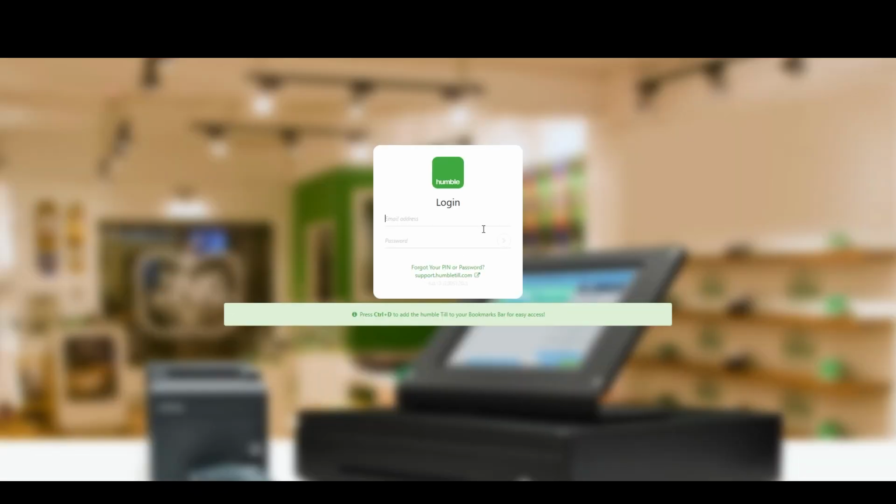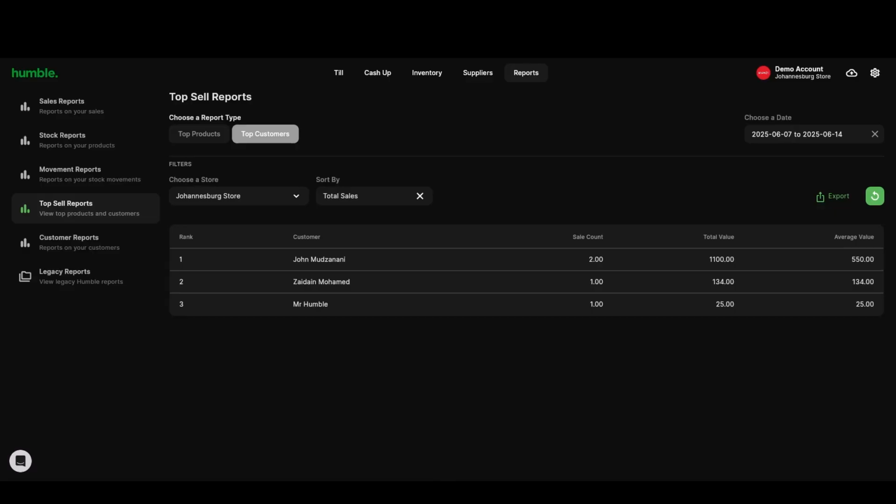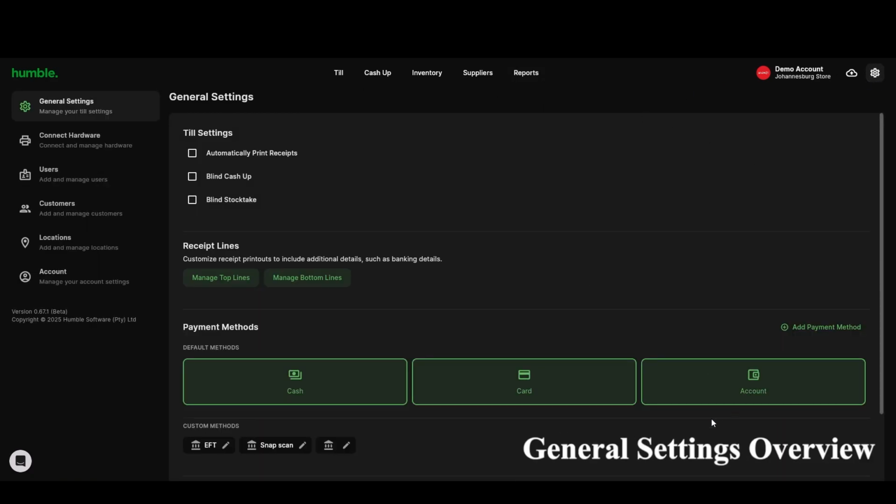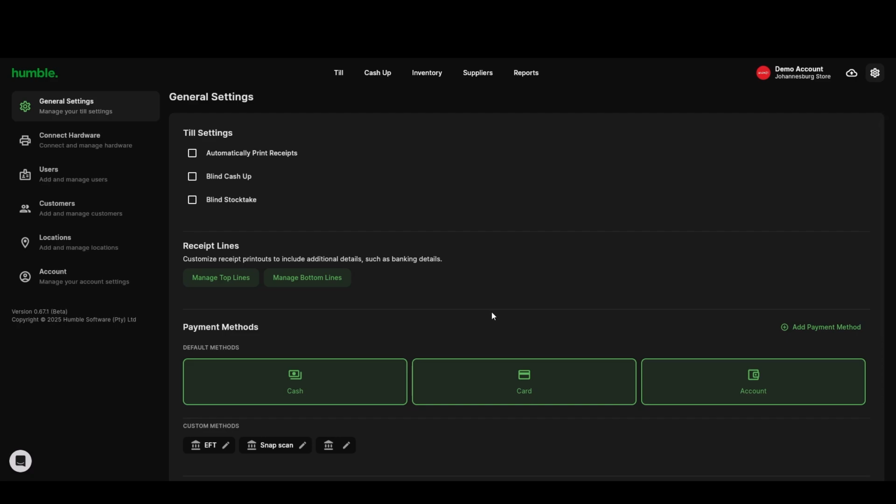We do have the legacy reports. So this option here, it's going to be your old Humble report. If you click on this, it's going to bring up your login option for your details here. So then you can log in on your Humble that you are working on at the moment and view all your legacy reports there.